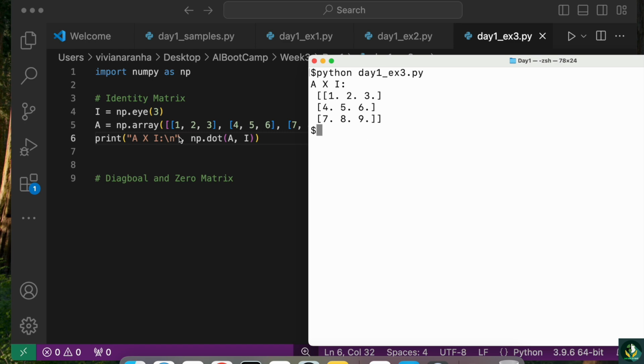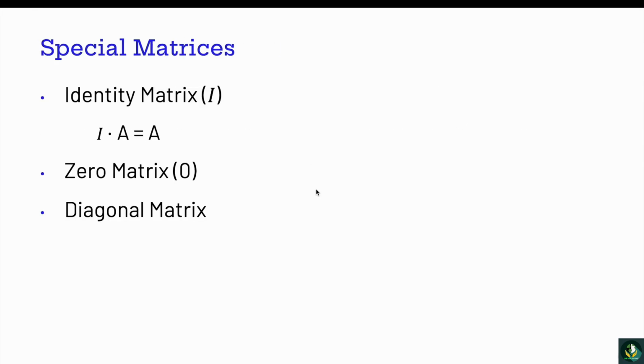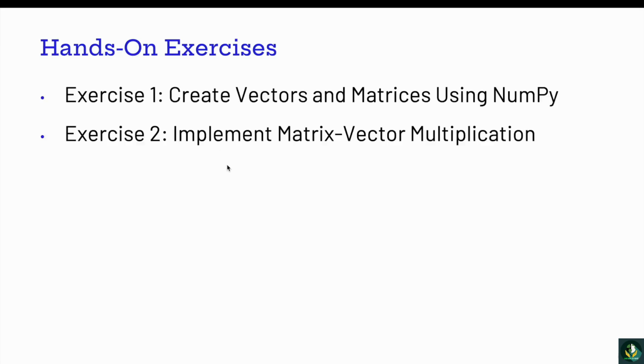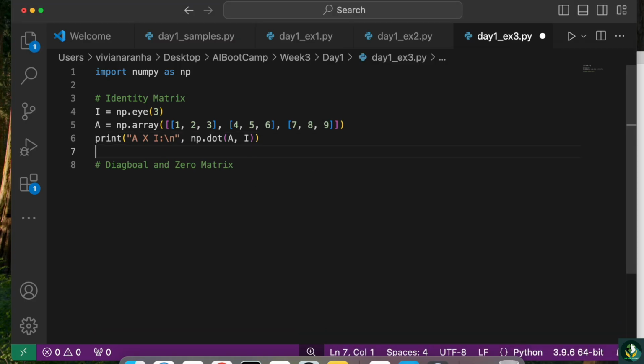We have a matrix 1, 2, 3, 4, 5, 6, 7, 8, 9. As I mentioned earlier in our previous slide, the identity matrix I times A equals A. The identity matrix always gives you the same result as your original matrix. So there you go. That's success. Next thing that I want to do is create a diagonal matrix.